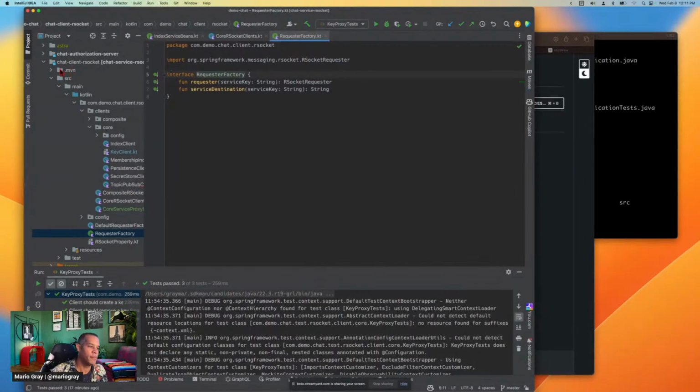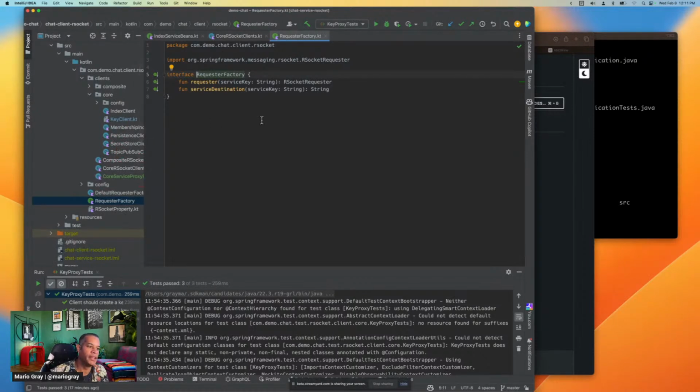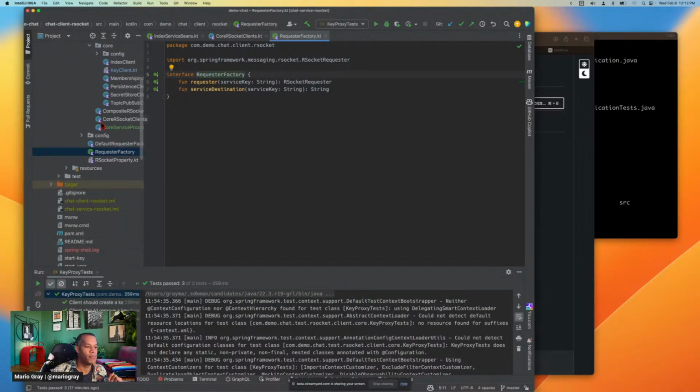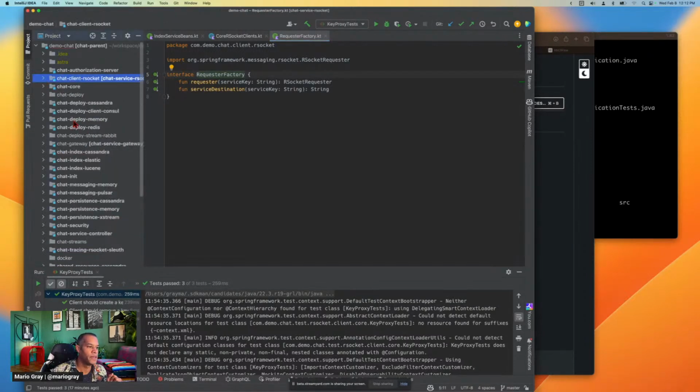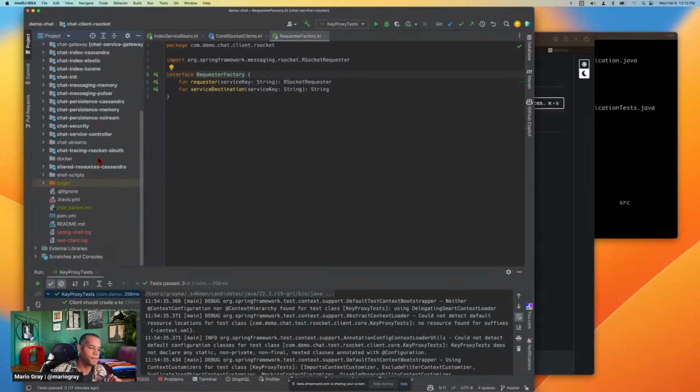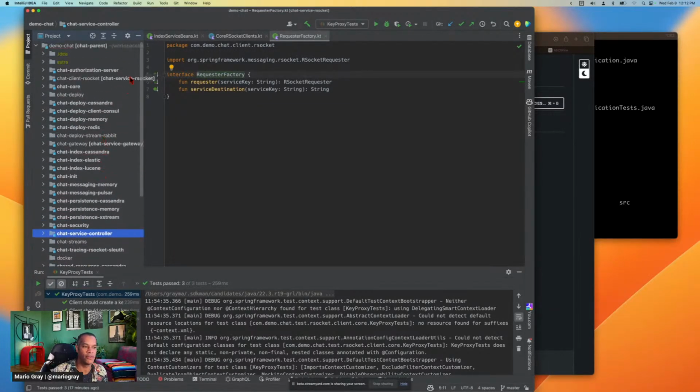Likewise, in my application, I've done the same thing. I've just added the RSocket dependency with Spring Boot 3. And I get the ability to talk to RSocket servers or expose RSocket clients. The very first thing that I would probably want to go over, if you don't mind, is what exactly does it mean to expose an RSocket server with Spring, right?